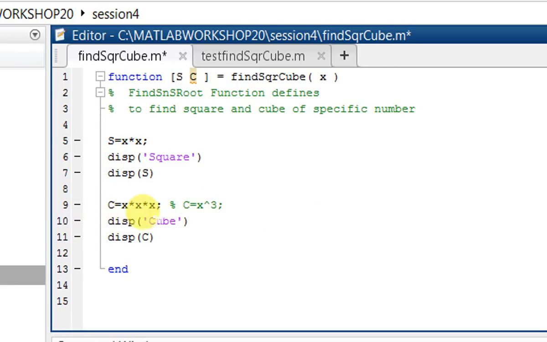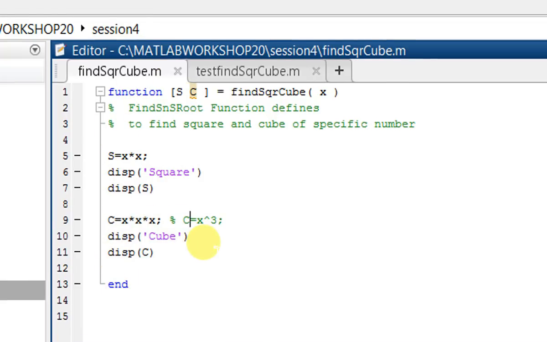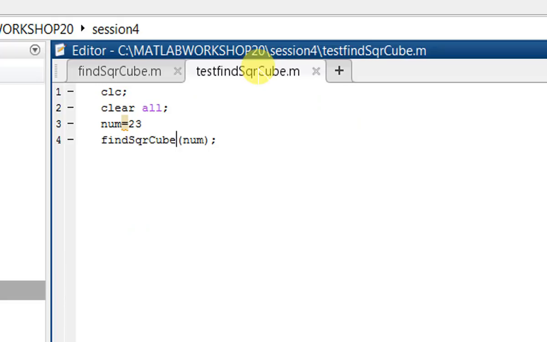So the cube is x into x into x. We display cube as text and display c, the result stored in the c variable, because c is the variable which contains the cube value, and end the function. So this is our function file, and the function file name should be the same as the function name written in our program. That file will be stored in the same location, and we create a second file to test that function.